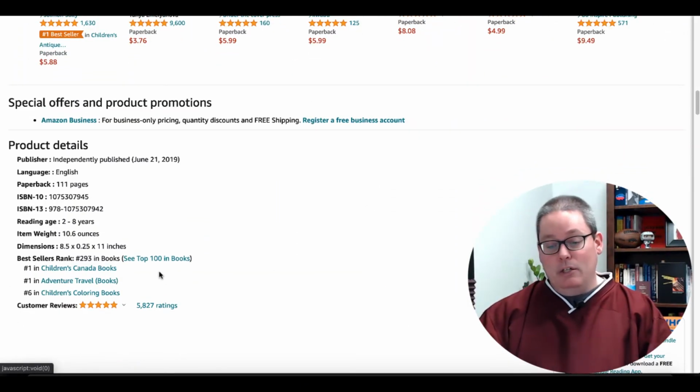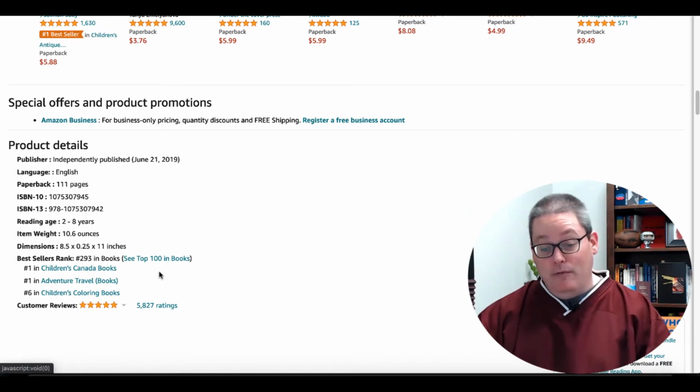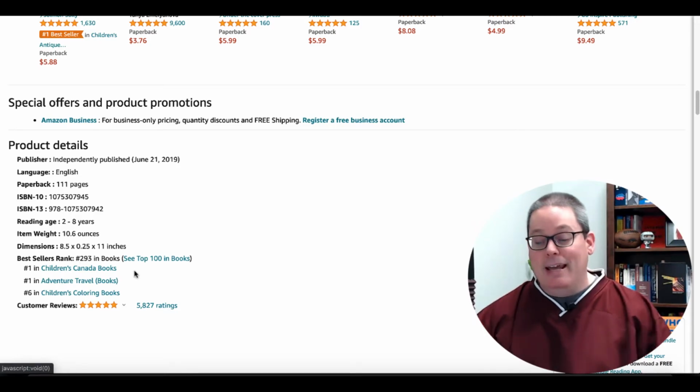This is number 1 in Children's Canada books, number 1 in Adventure Travel books, and number 6 in Children's Coloring books. So again, these categories don't apply to my book. We're back to looking for categories on our own to figure out where this book belongs. Because the whole point of this exercise is to classify your book for what it really is, to make sure that in the long term it is in the right category, and to see if you can honestly compete in that category. Maybe you can, maybe you can't, but in my opinion, that's the right way of doing business.